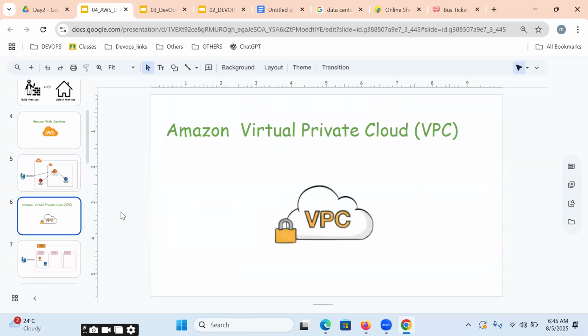So let us try to understand VPC. VPC is nothing but a virtual private cloud. It is like an office kind of private network. In your office, the computers are connected with internet cables, and that is a private network in your office.